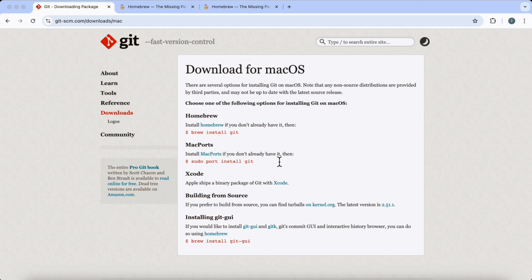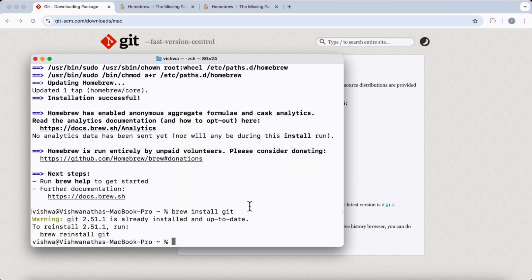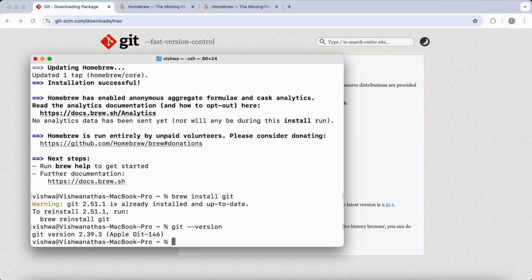That's also fine. So now to check whether Git is installed successfully, you can give the command git --version. You can see it is pointing to Apple Git. But if I want to change it to the latest Git version that is installed here, right? Then I need to change the environment file, right?